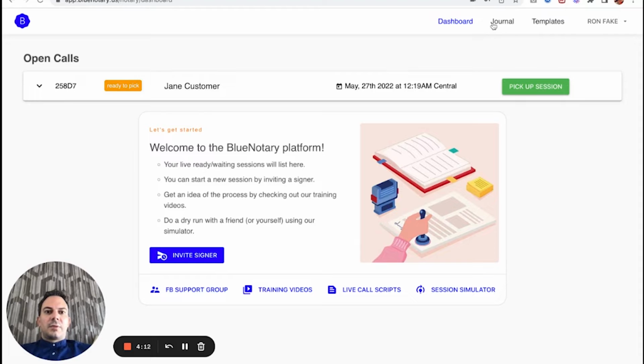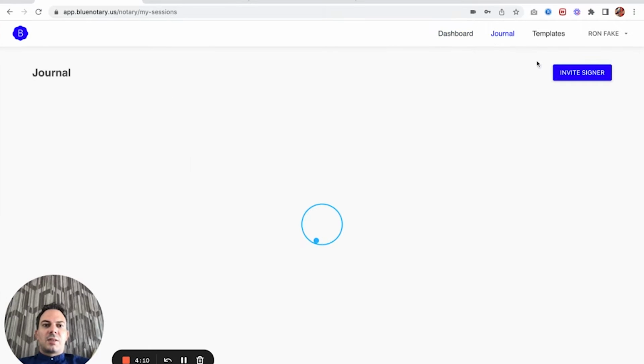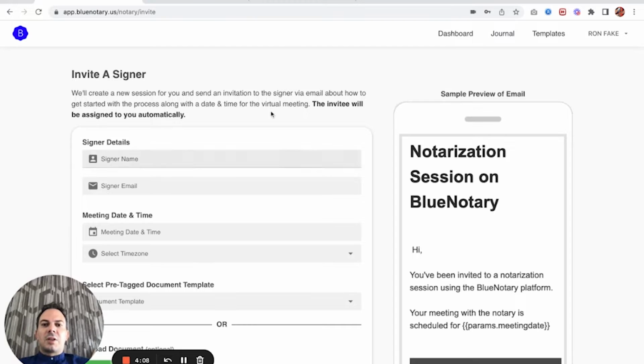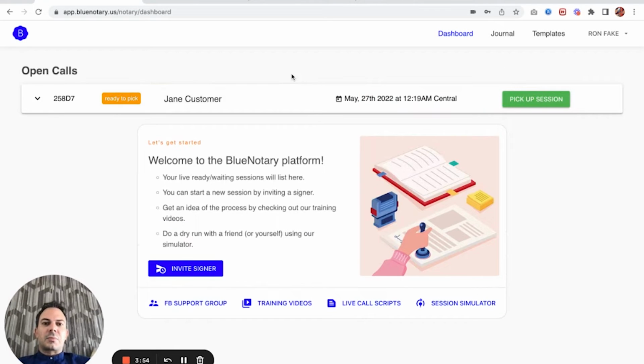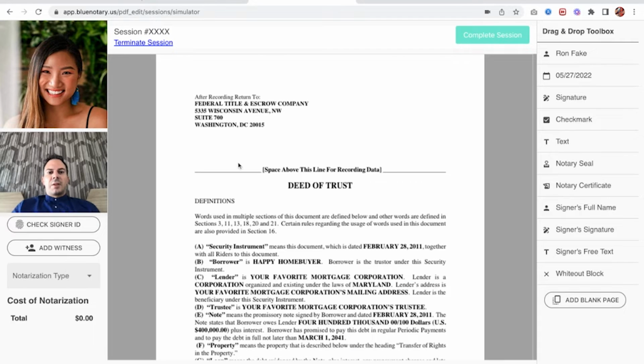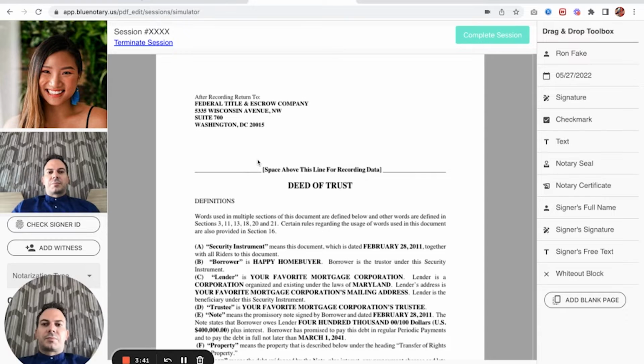Alternatively, the other way you can do this is invite a signer. And I've already gone through a tutorial on invite a signer, so I won't go into that now. But once you invite the signer, they'll get an email, and once they're ready to sign, it will also show up here on the dashboard. It will say go to session whenever they're ready to go. So if I click pick up the session, then it will take me to the waiting room. And once everyone is in the room, it will start up, and it will look something like this.